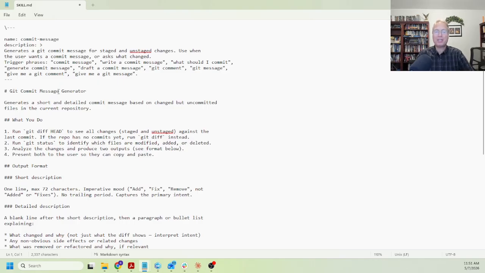So you can see that a skill is going to consist of this header portion that gives the name of the skill, and then it's going to give a description of the skill. And so in this case, commit message says, generate a git commit message for staged and unstaged changes. Use when the user wants a commit message or asks what changed. Trigger phrases: commit message, write a commit message, what should I commit, generate commit message, draft a commit message, git comment, git message, give me a git comment, give me a git message.